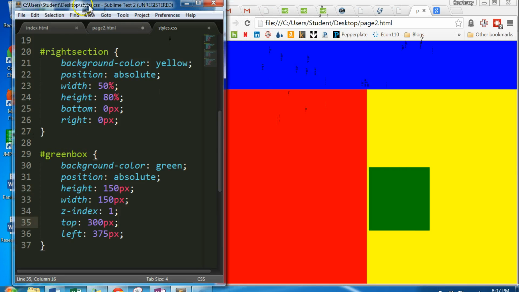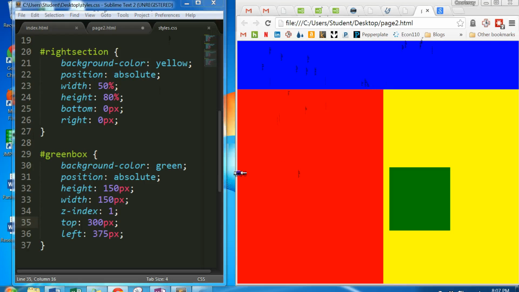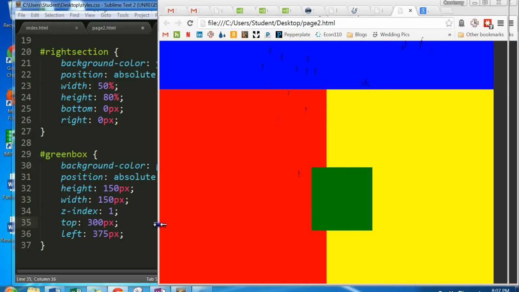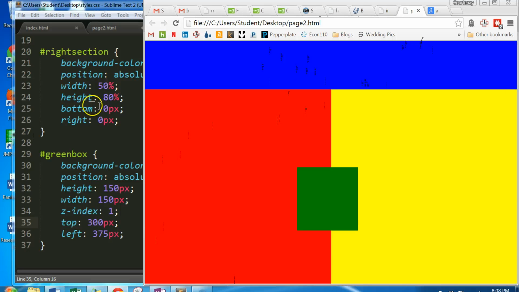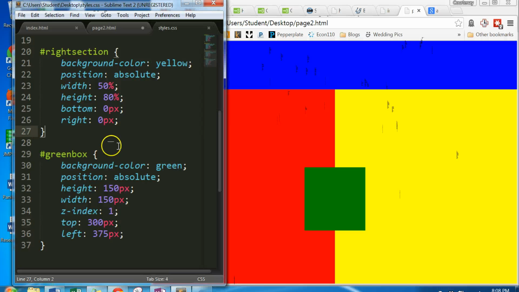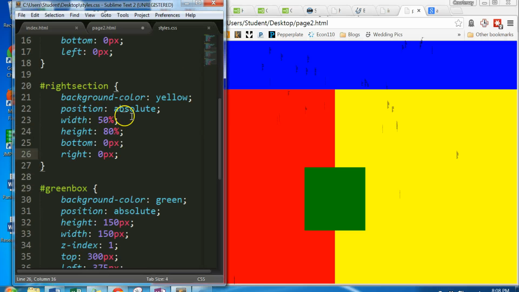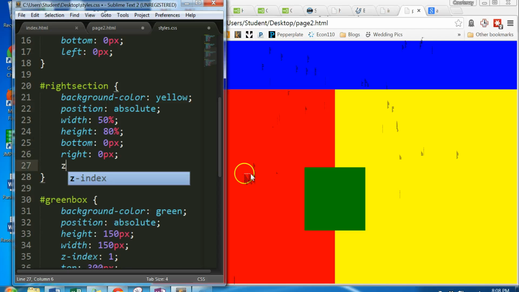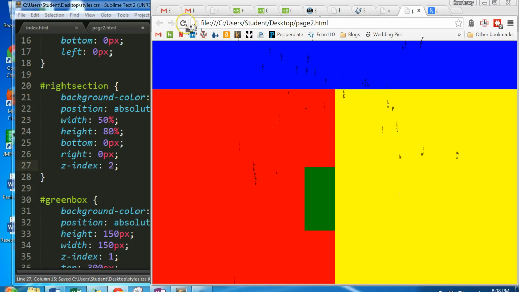Okay, so let's say, let me scoot it over so it looks perfect again. Let's say I want the green box to be behind the yellow but in front of the red. What would I do here? Yeah, a Z index. Let's put one into the yellow side. And what should I put? Yeah, let's do 2. See what happens. Boom. Yellow's in front now. Okay. Any questions on that?